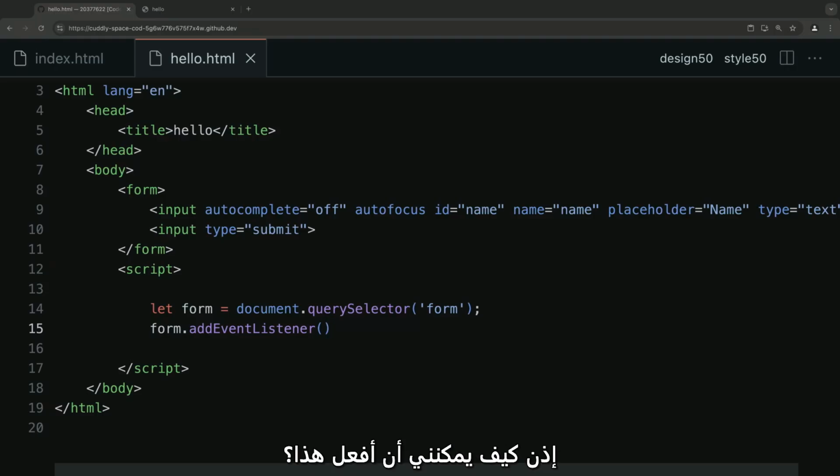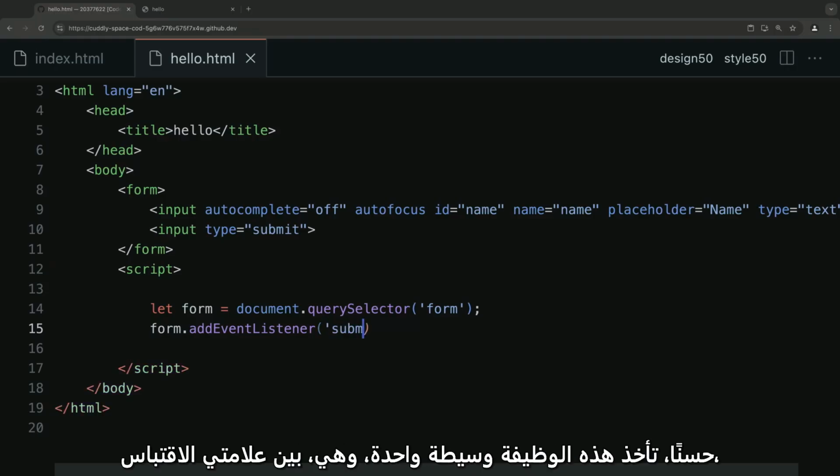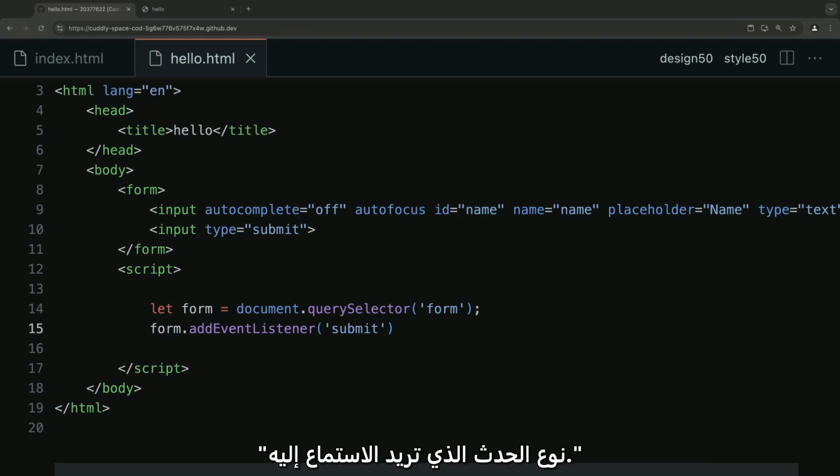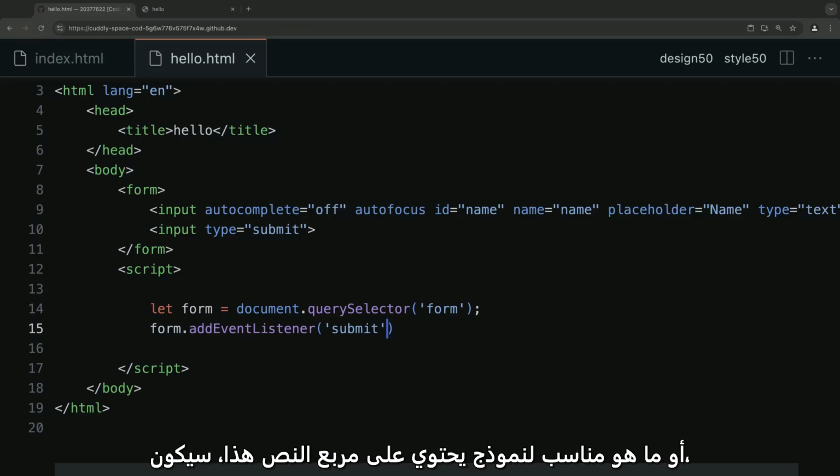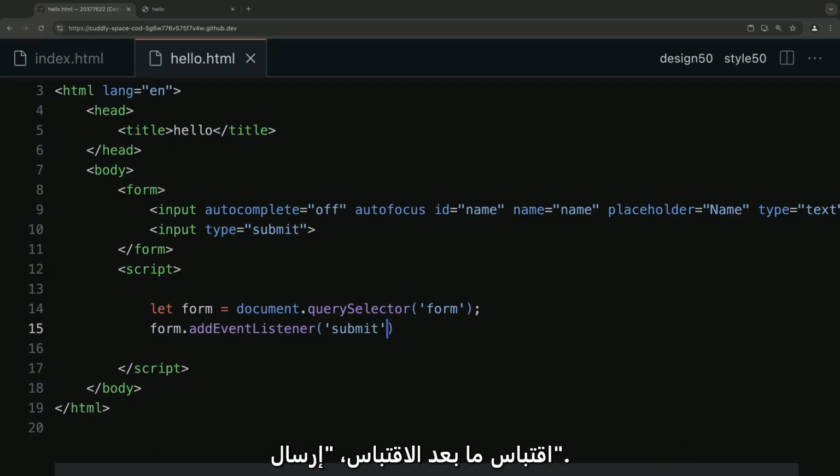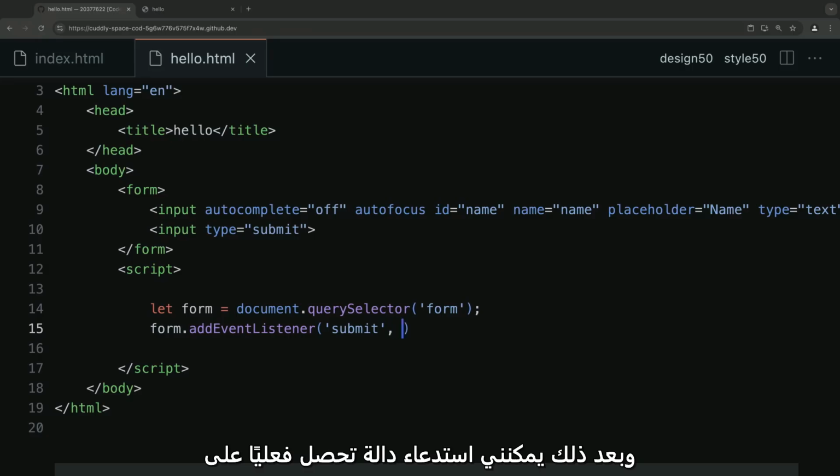So how can I do this? Well, this function takes one argument, which is quote unquote the type of event that you want to listen for. And I could listen for any number of things, but the one that's relevant for a text box in this case, or one that's relevant for a form with this text box, is going to be quote unquote submit. And then I can call a function that actually gets called whenever that form is submitted.